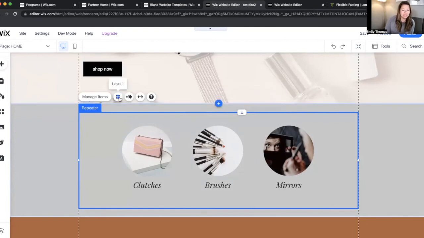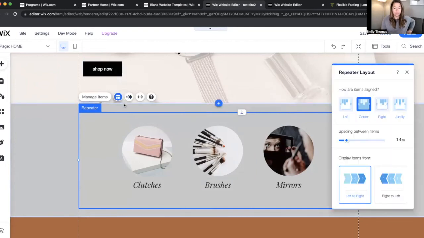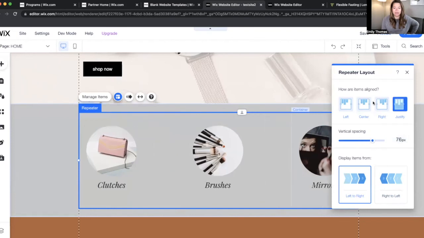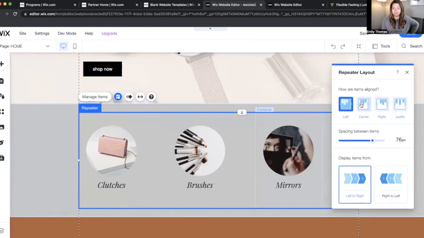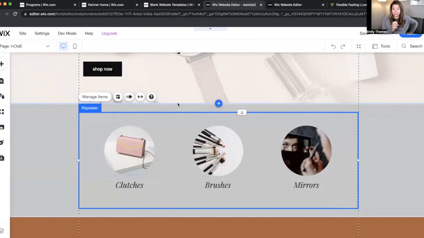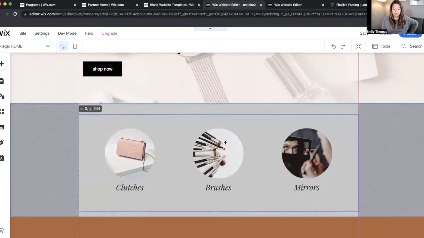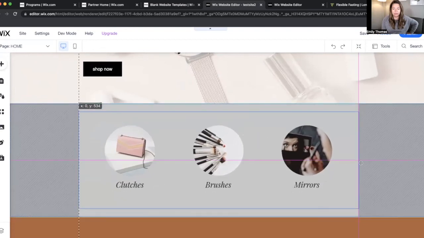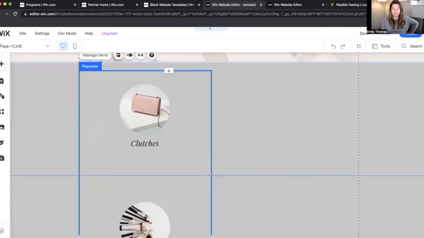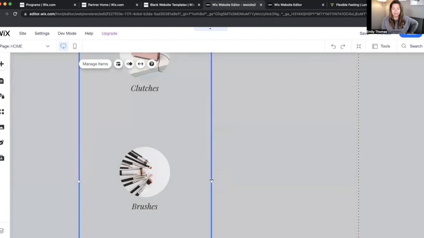One more thing I want to mention is the layout. So here we have, you can display items from left to right. You can display them from right to left. You can add more spacing between the items if you want. You can right justify, you can justify, center, left. So it really gives you a lot of options to look really clean, tight, and simple, and yet you still have full creative control. So you then just move these around. Now, if you make them smaller, it's going to have to stack them on top of each other, right? So just keep that in mind.